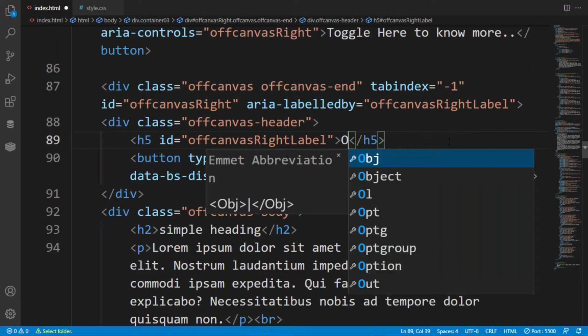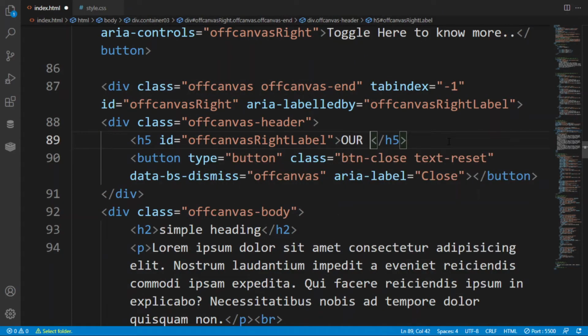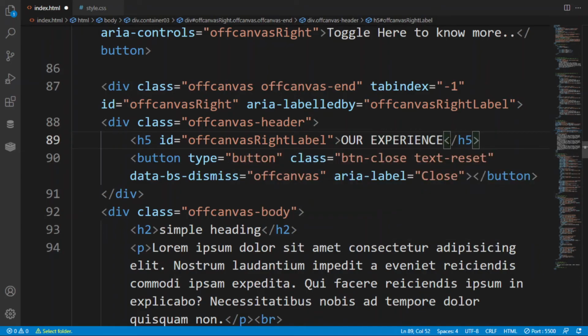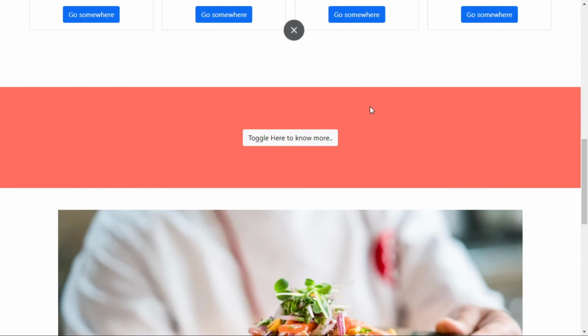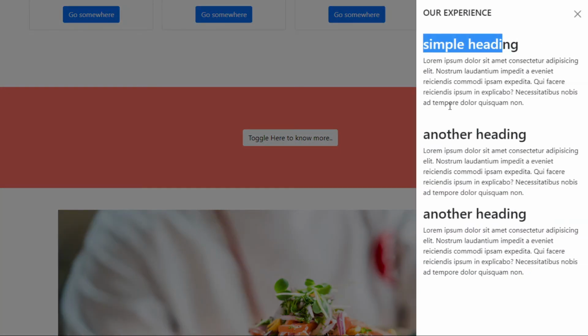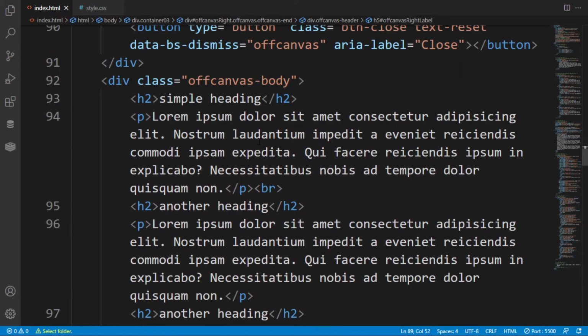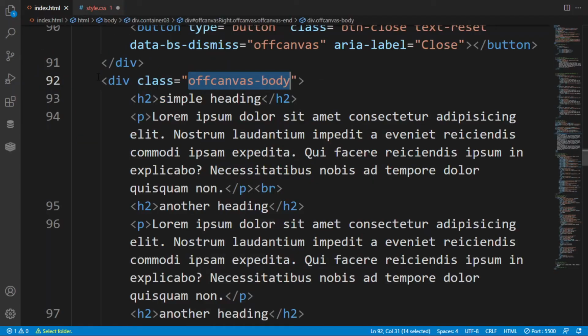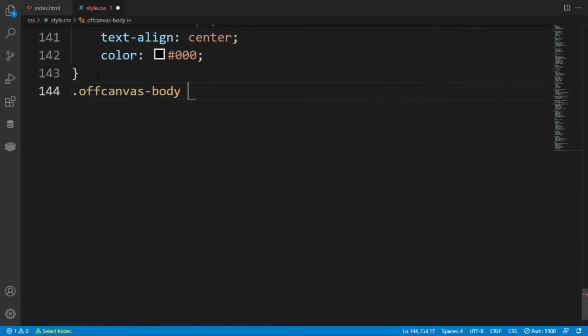Now here in the off canvas, I want to put the experience on my web page in this toggle menu. As you can see, our experience and headings, we can also style this heading and the paragraph. So just selecting this off canvas body here, and now entering that.